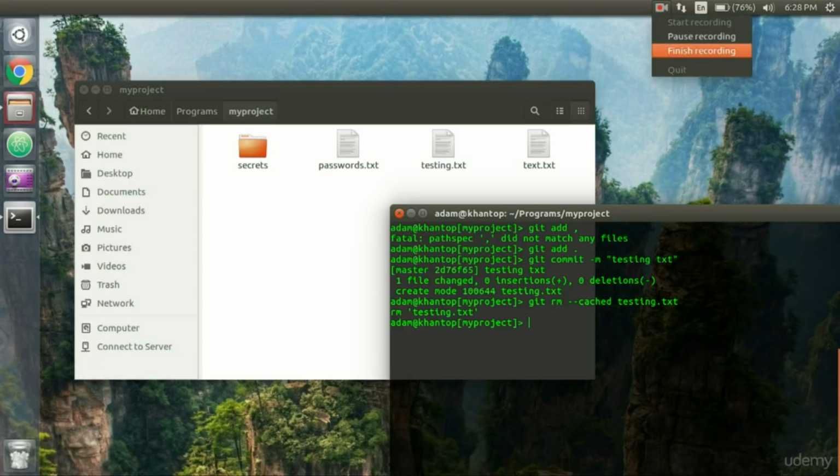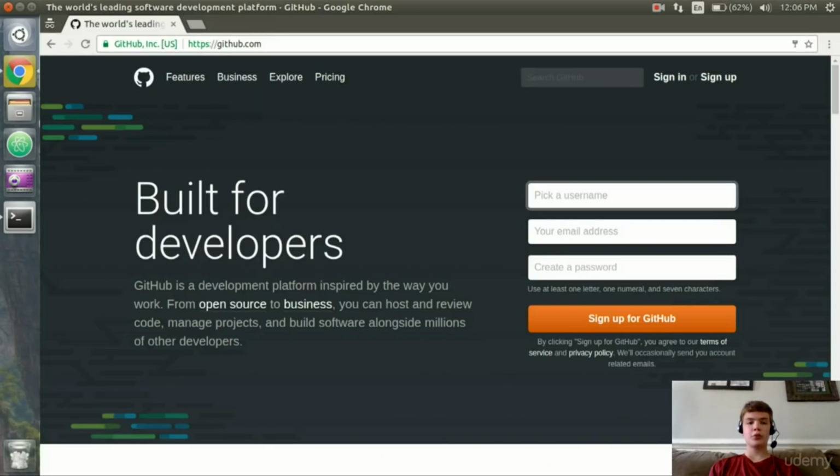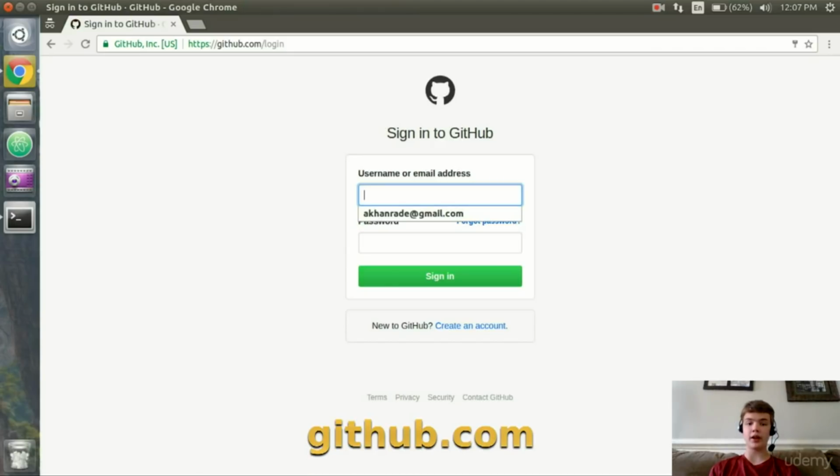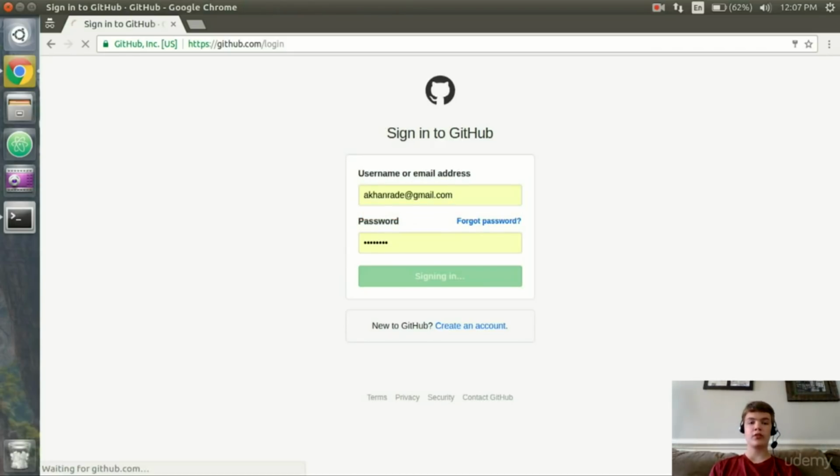Alright guys, so now that you've worked with Git, it's time for you to upload your repository for everyone to see on the world's leading software development platform, which is GitHub. Alright, so first you're going to want to go to github.com, and once you've done that, I'm going to sign in, but if you don't have an account, make sure to sign up for GitHub. And we'll sign in.